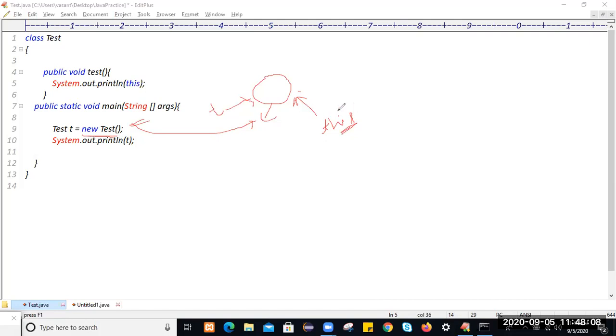Who will initialize this reference? Compiler will initialize this reference. That is what it is called, a predefined reference variable. Who will create this reference? The user created this reference. That is what it is called, a user defined reference variable, and this is called a predefined reference variable. Both will hold the memory address of the current class object. Both will hold the memory address of the object.